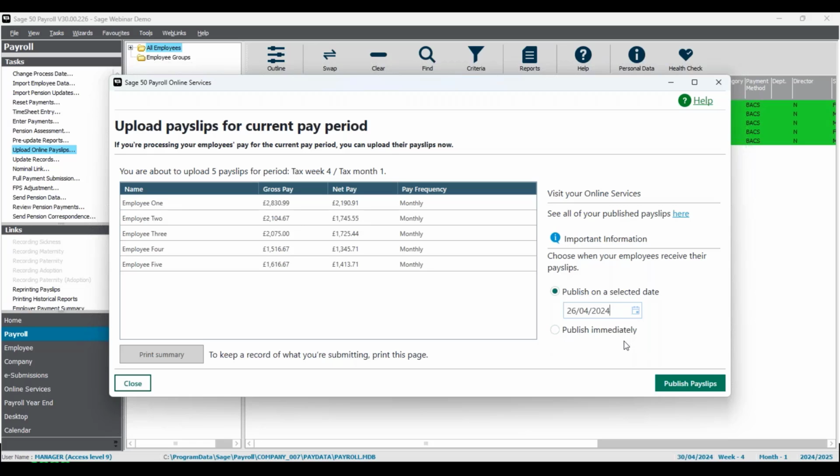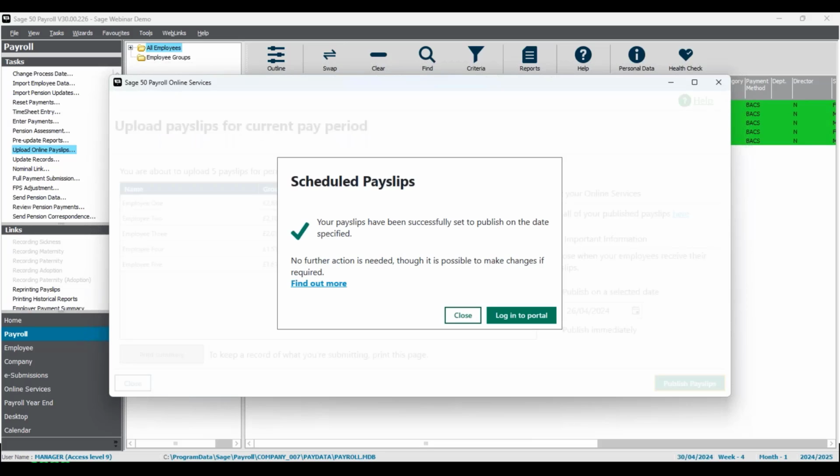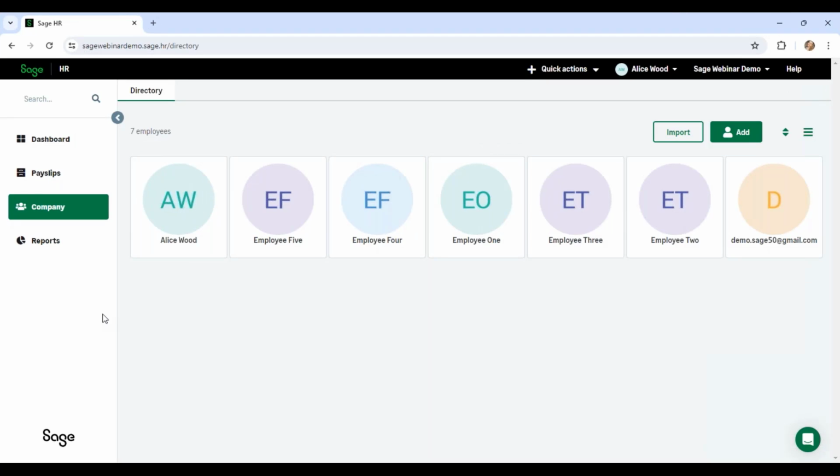Once you've selected the date you'd like them to be published, you click on Publish Payslips. You'll have a loading bar going across, and again this can take a few moments depending on the amount of employees you've got. But once they're uploaded, you'll see a message saying that your payslips have been successfully set to publish on the date specified. And from here, I can click on Login to Portal, which will take me straight to the portal login, or I'm actually already logged in, so I'm just going to pull across that portal.